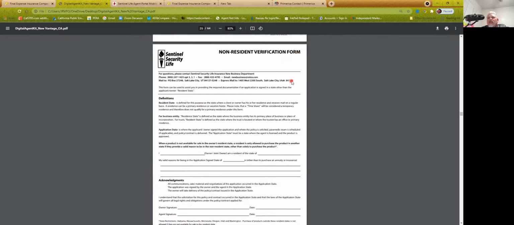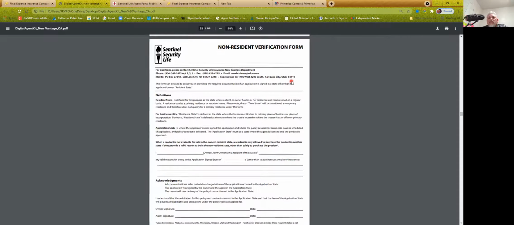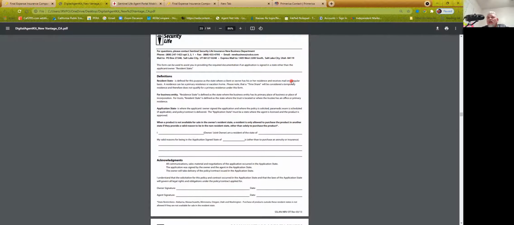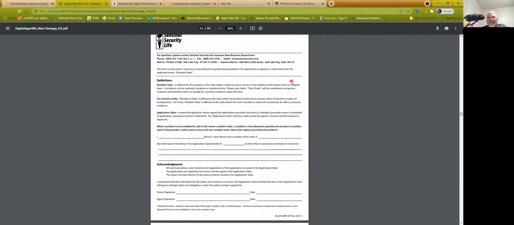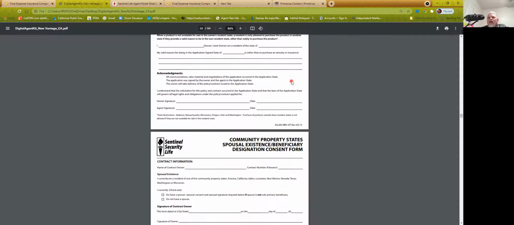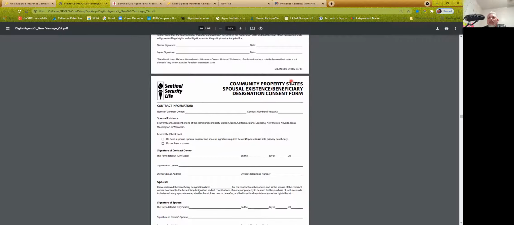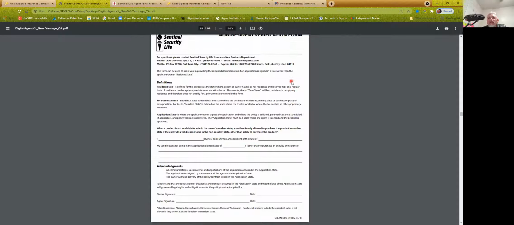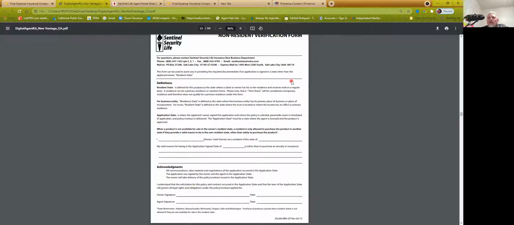Now, the non-resident verification form right here, this is really important. Most companies don't accept the non-resident. So that's really strong. I'm really excited for you again right there. Make sure you have all the information that you need. Let's see, what is it that they're asking for? Okay, it's just a signature, the state. Let's see here.